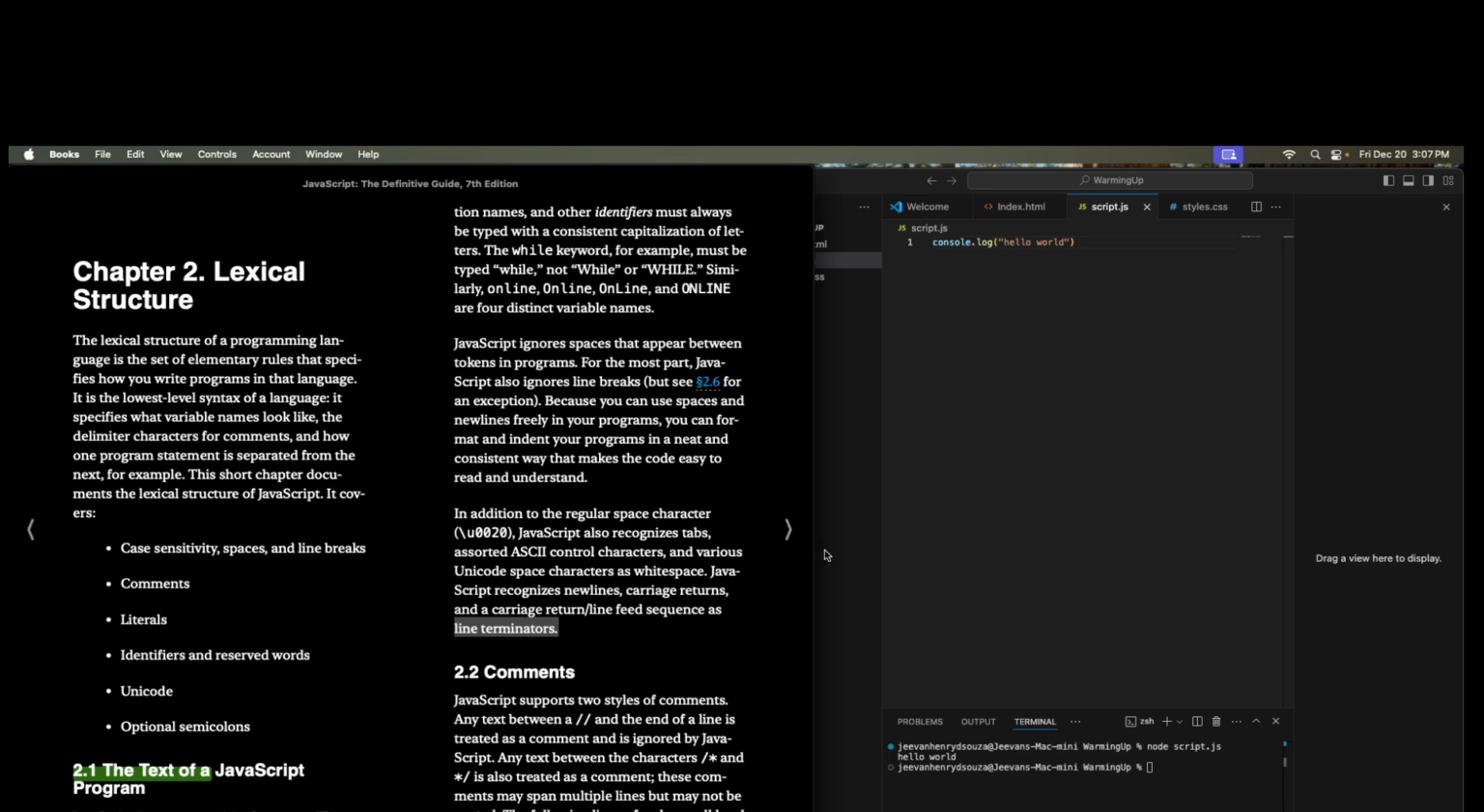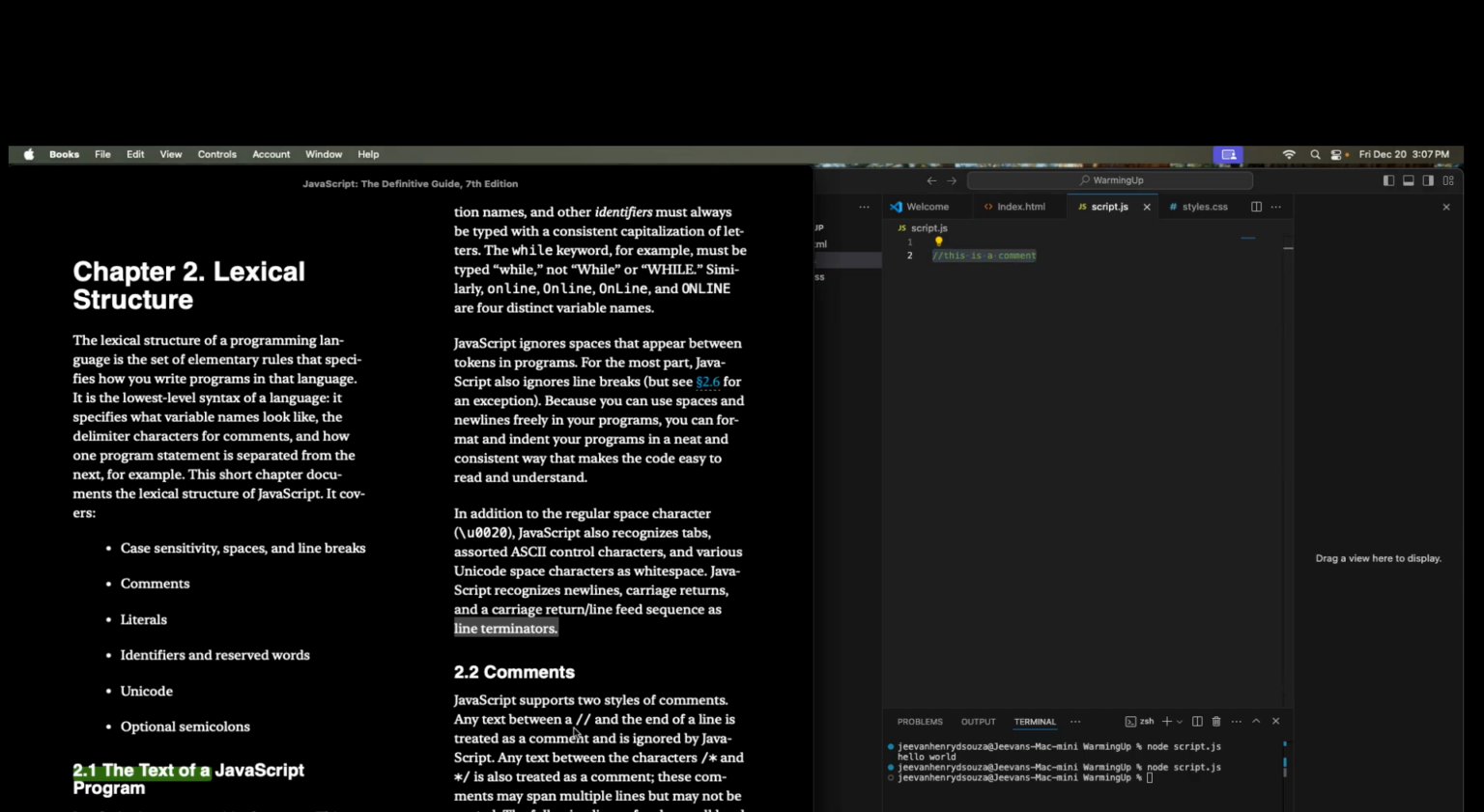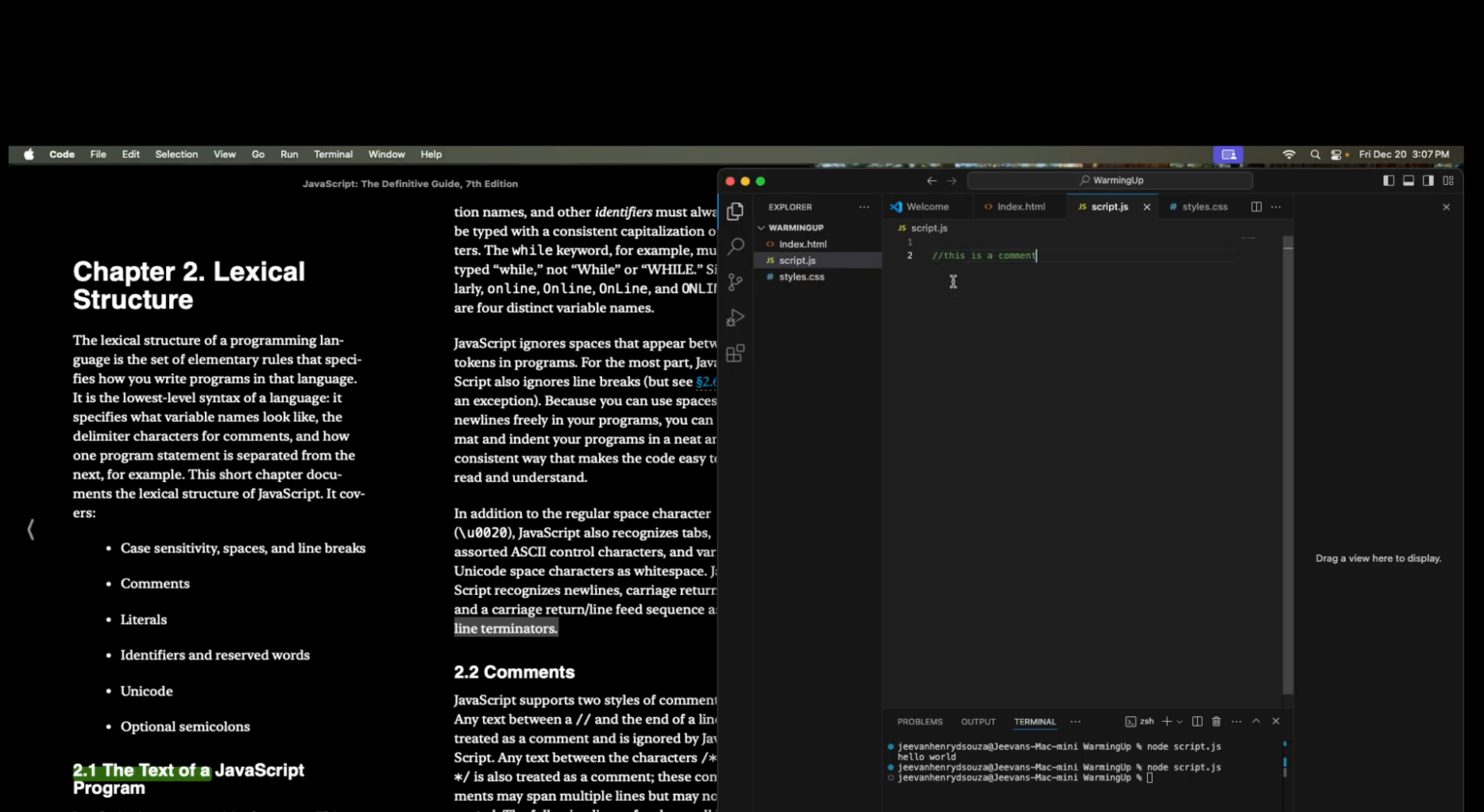Now comments. JavaScript supports two styles of comments. Any text between a slash slash and the end of a line is treated as a comment. Suppose if I write this and I execute it, you see nothing, this won't be executed since this is a comment. Any text between a slash slash and the end of a line is treated as a comment and is ignored by JavaScript. There is one more way, which is to have this. This is also treated as a comment.